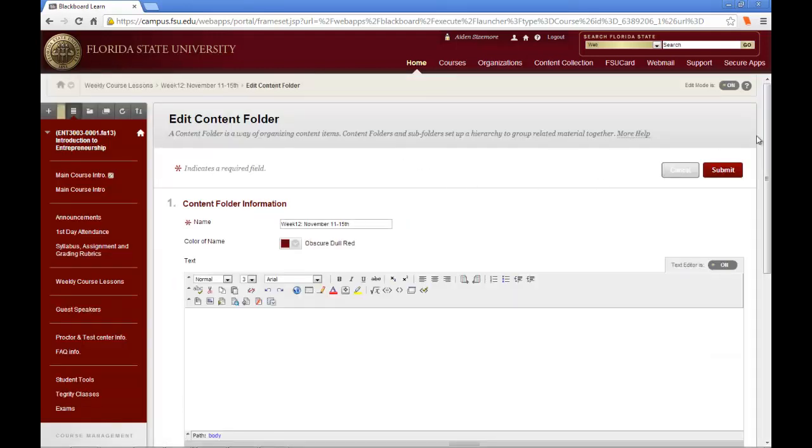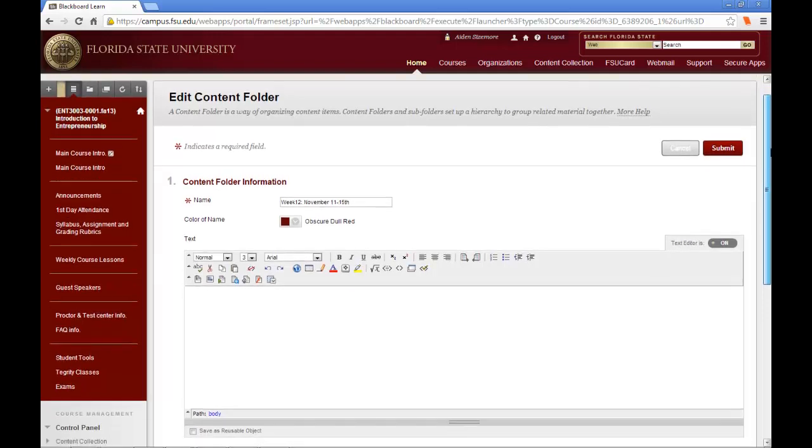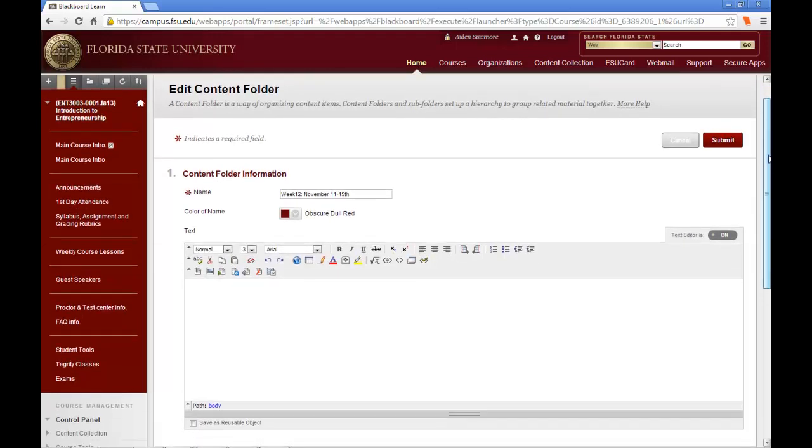Now this will bring up your normal editing page that comes with this content folder. For these purposes today, we are putting introductory text on a content folder, but this really will apply to any time you see this text box, which is the text editor within Blackboard.